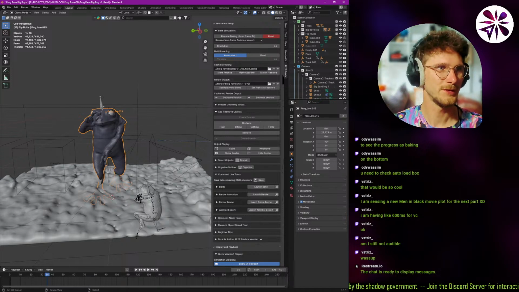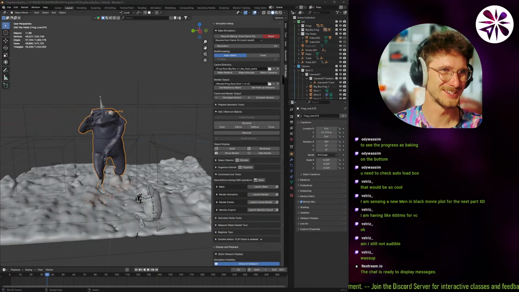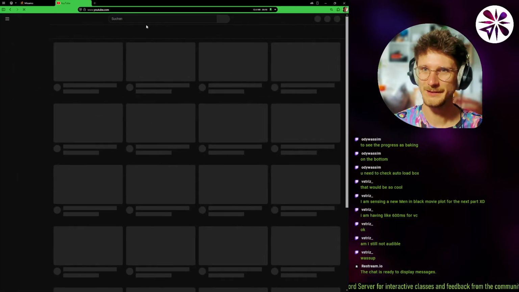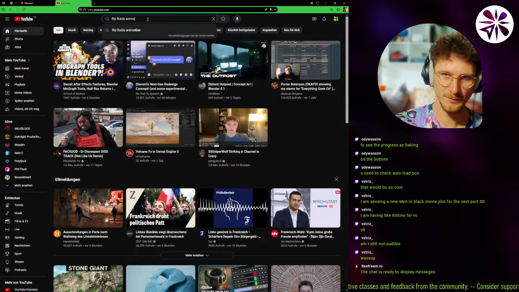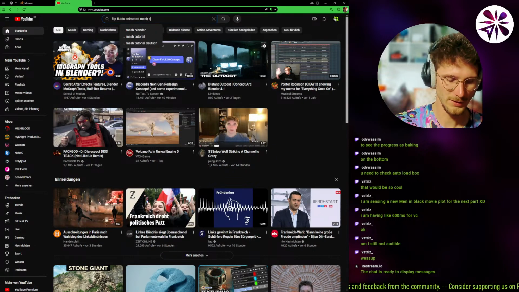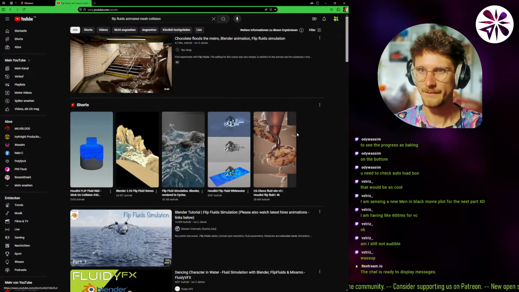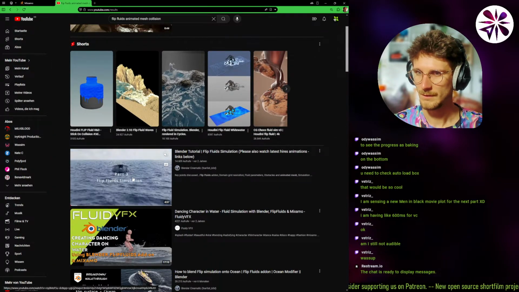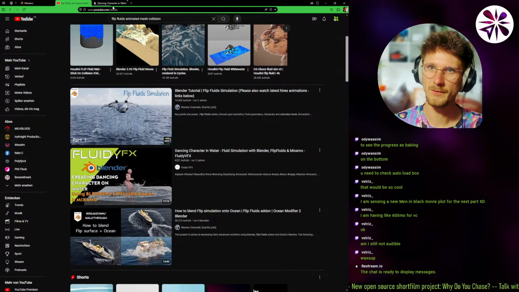Let me go to a tutorial. Let's watch a tutorial how to do this. Let's see. Flip fluids animated mesh collision. Yes. Right, this is basically exactly what we want.